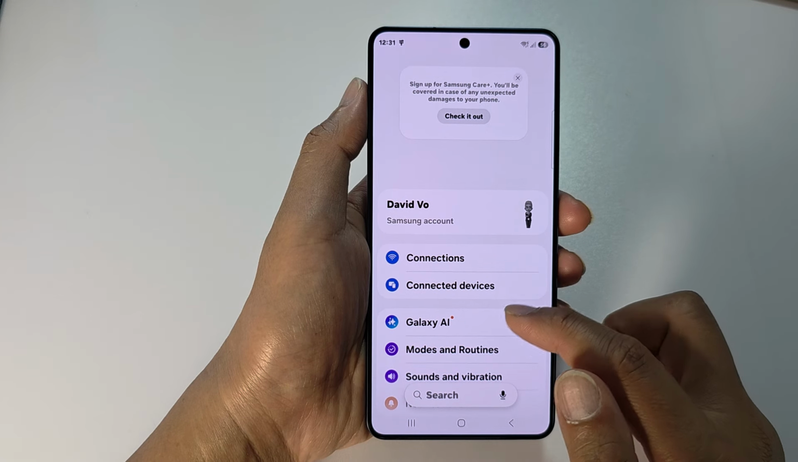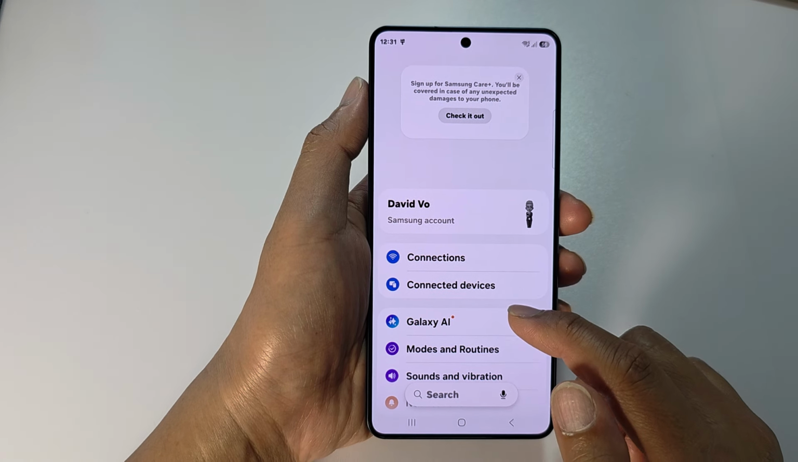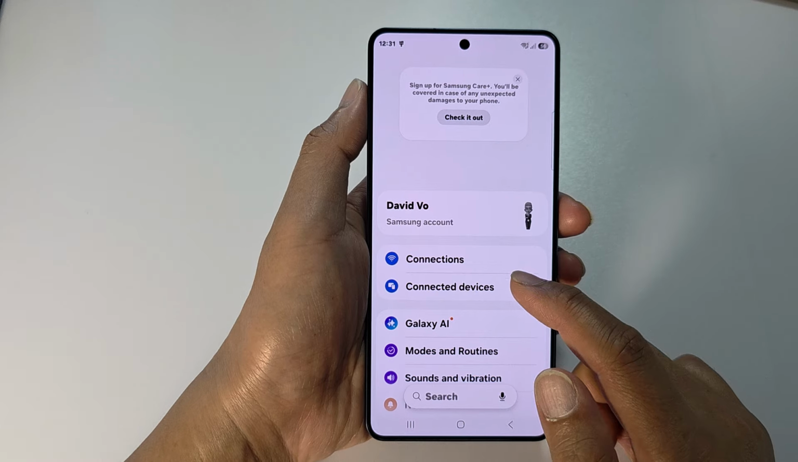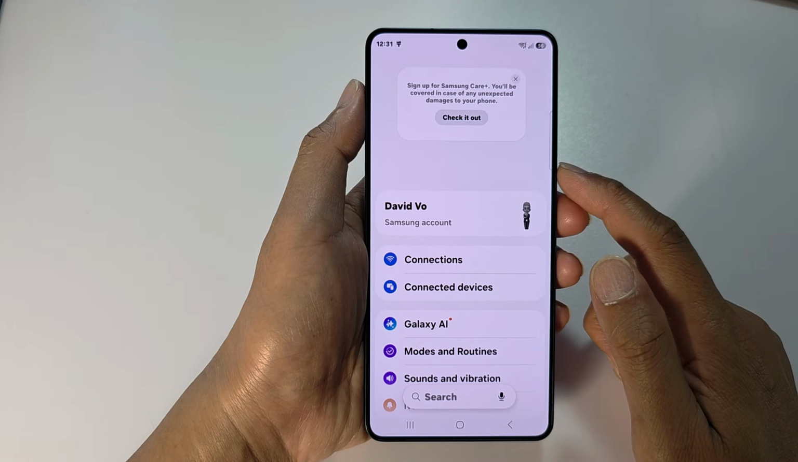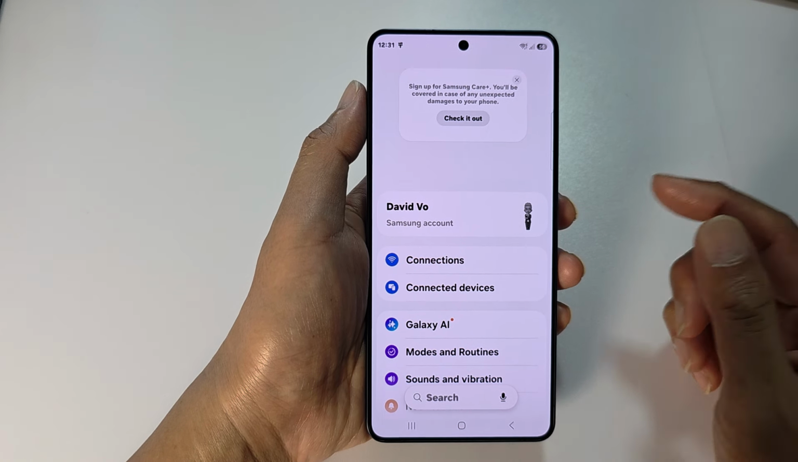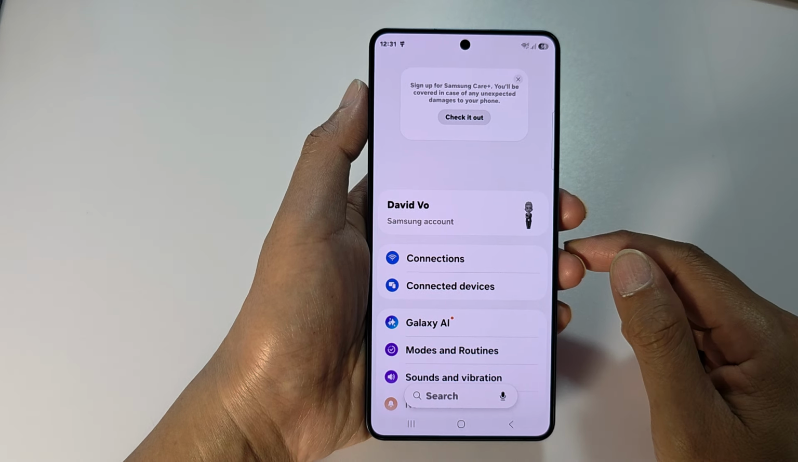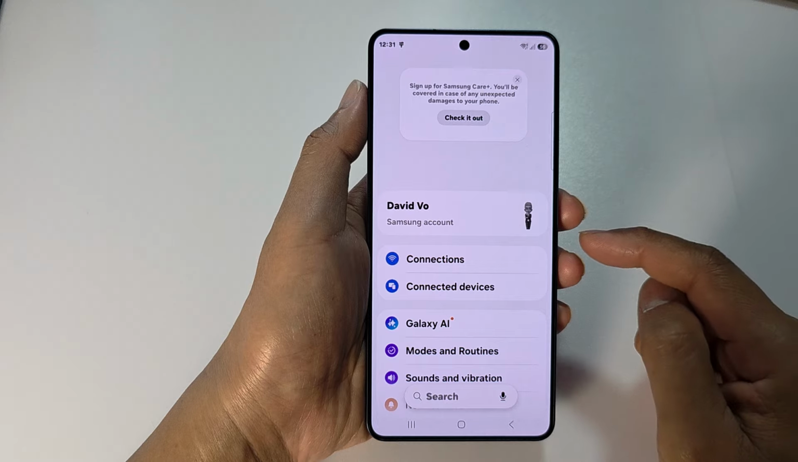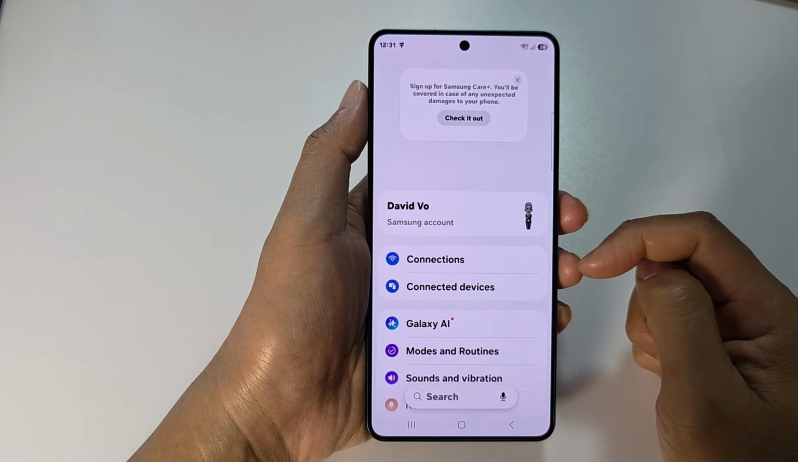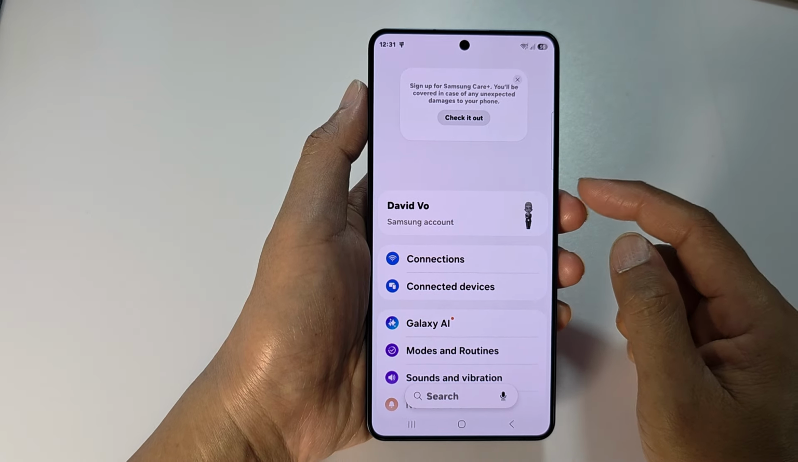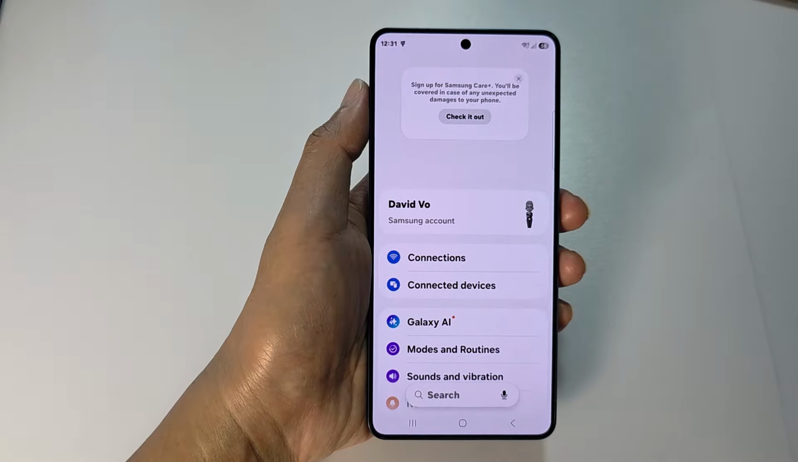Number 6 is to check your internet connection because writing assist uses the internet so that it can generate the text. So you want to make sure you have a Wi-Fi connection or mobile data turned on. If they are not working, then it will not work.